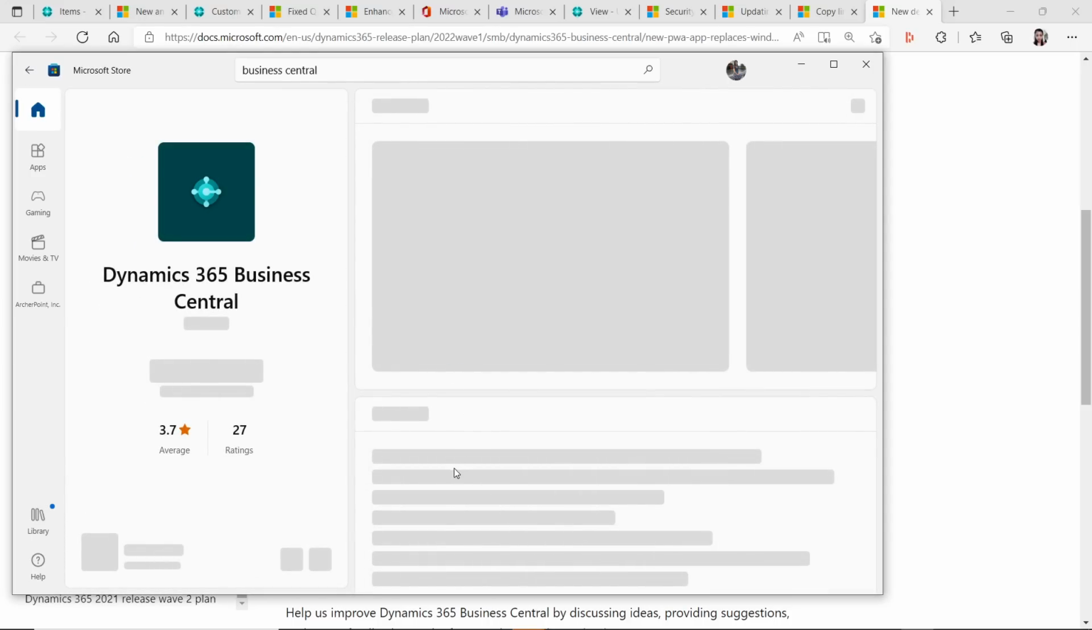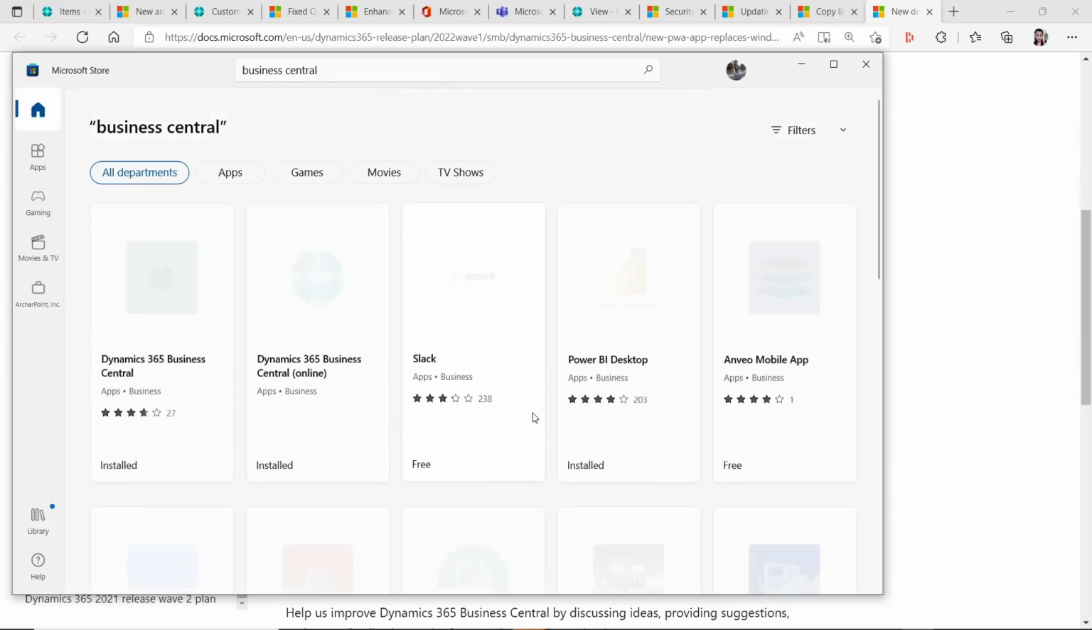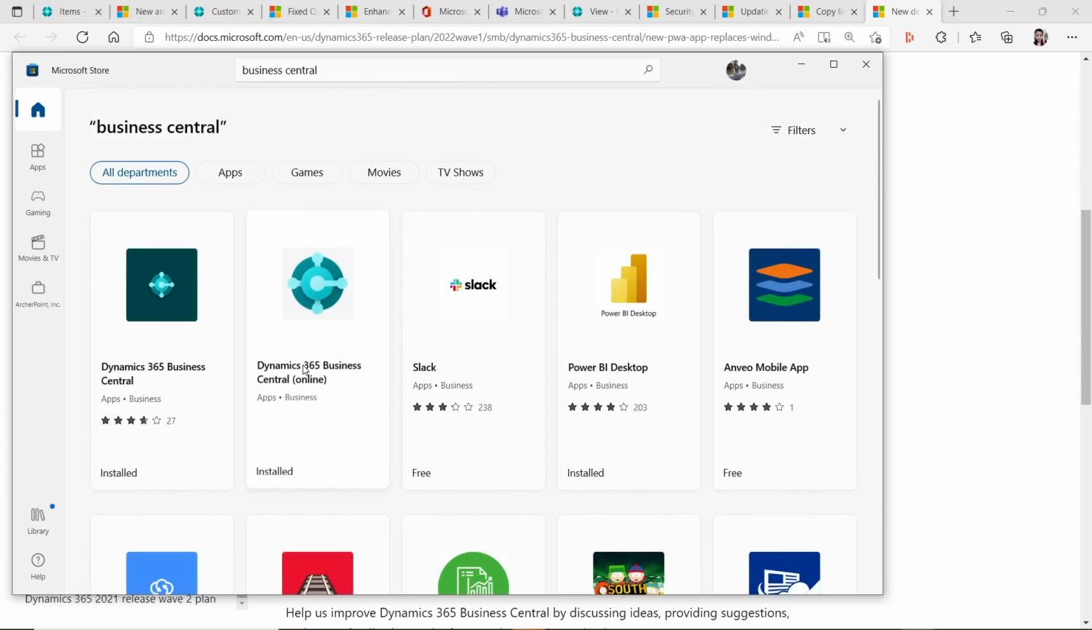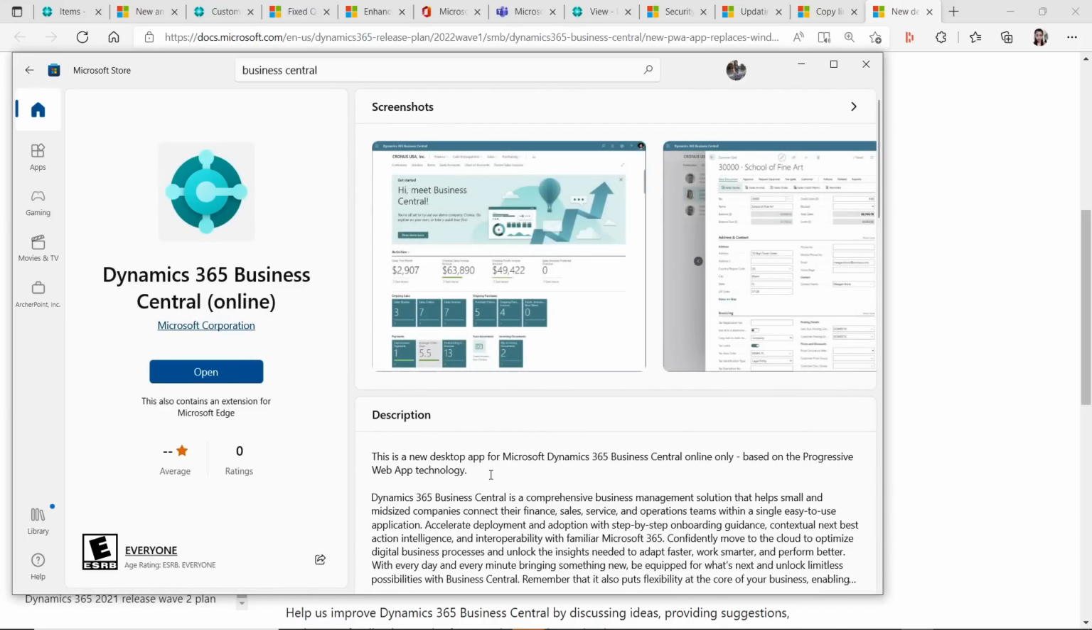If you click on this, it tells you this is the legacy desktop app, and that app is based on UWP, the Universal Windows Platform. It's an old technology. The new icon, with a light green, is for the new app. This app is based on progressive web app technology. But you can see there's a bracket which says online, which means this app is only available for the Business Central SaaS version.